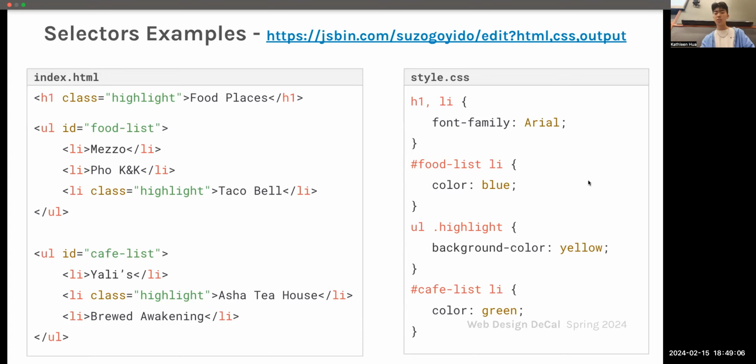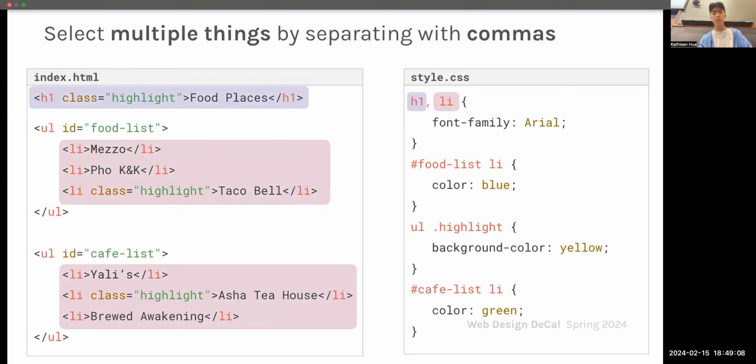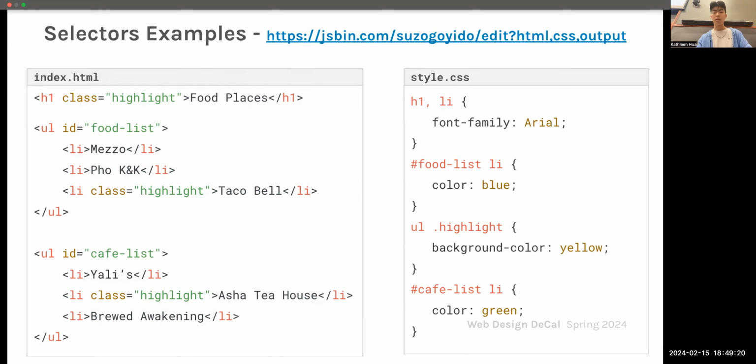If you need clarification about what I mean, here's the first one, right? In this case, H1 and LI, this would apply the Arial font to everything highlighted on the left. So try figuring out what that would look like for the second one. And if you're done with that, try moving on to the third one. I'll give you maybe a minute to try to figure out what that might be.